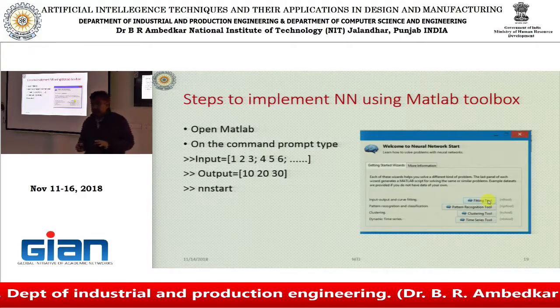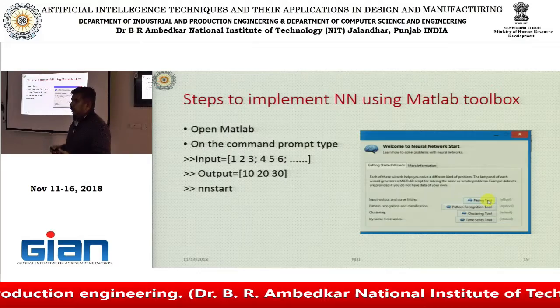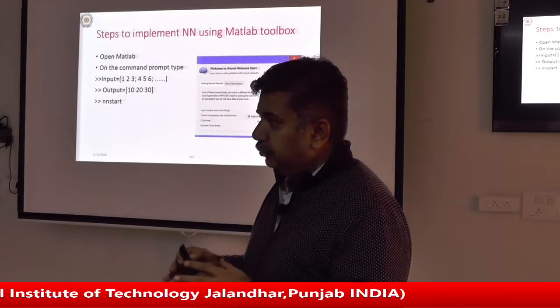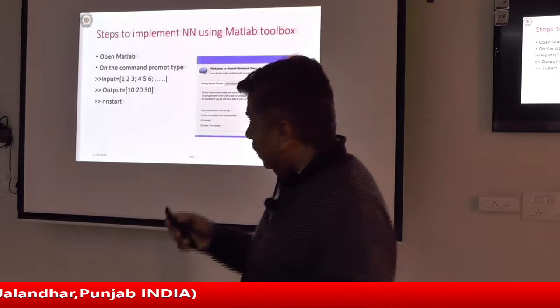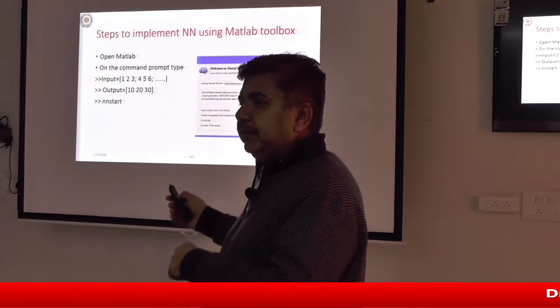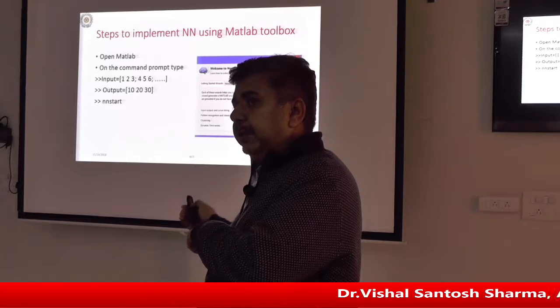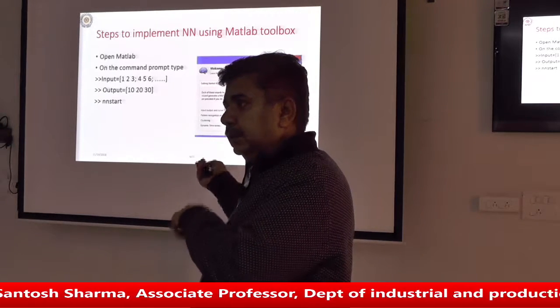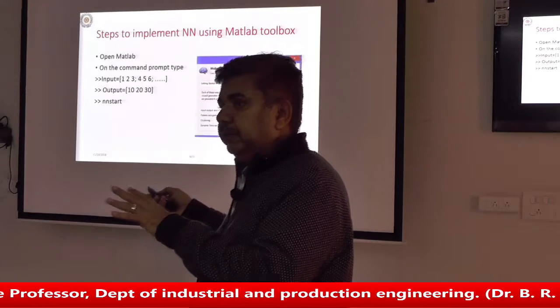The next step is to implement it in MATLAB using the toolbox. Of course, the best technique is to use programs. Ultimately, here also you will see that we will be coming up to programming. How many of you have used neural networks using this toolbox? How many of you? Okay.